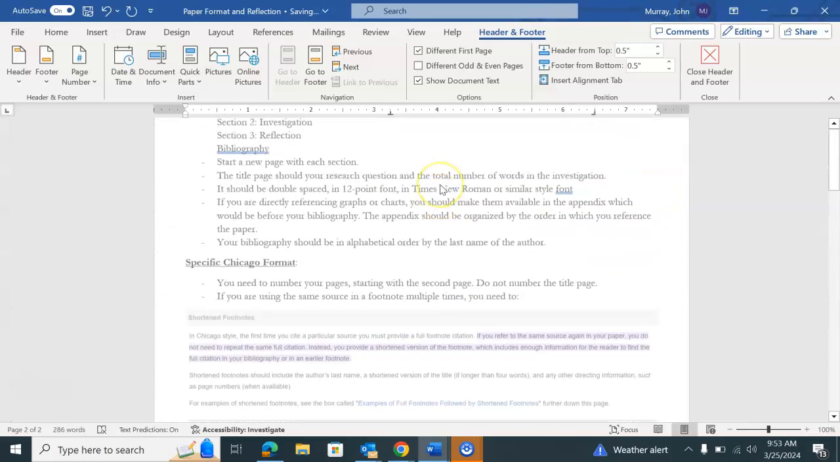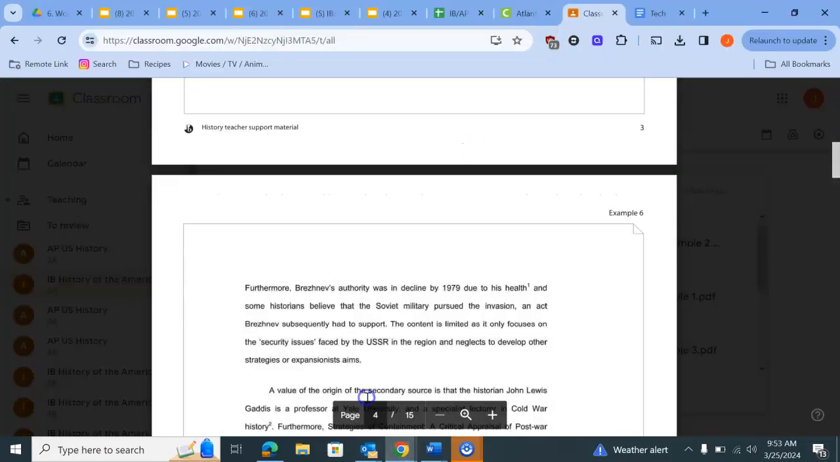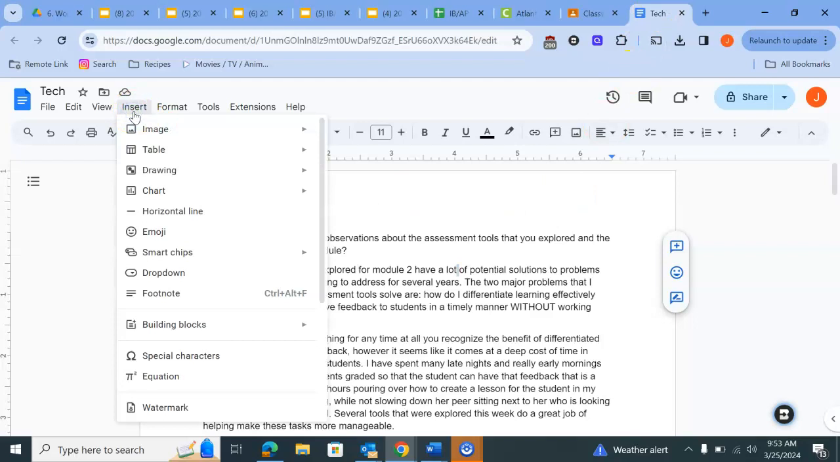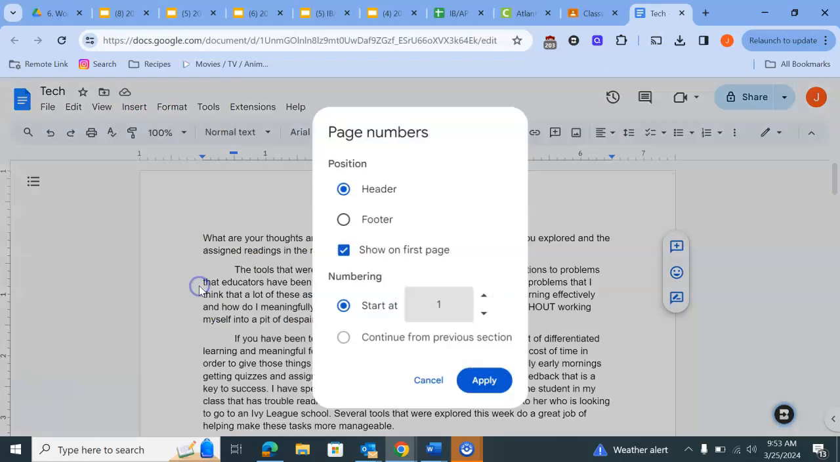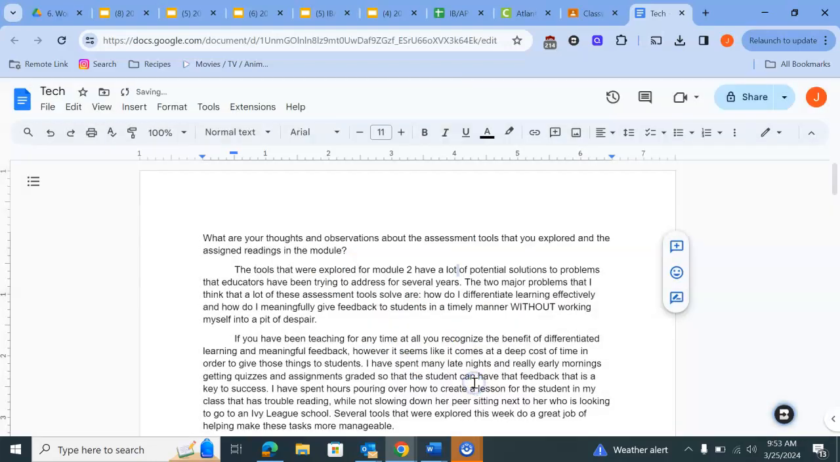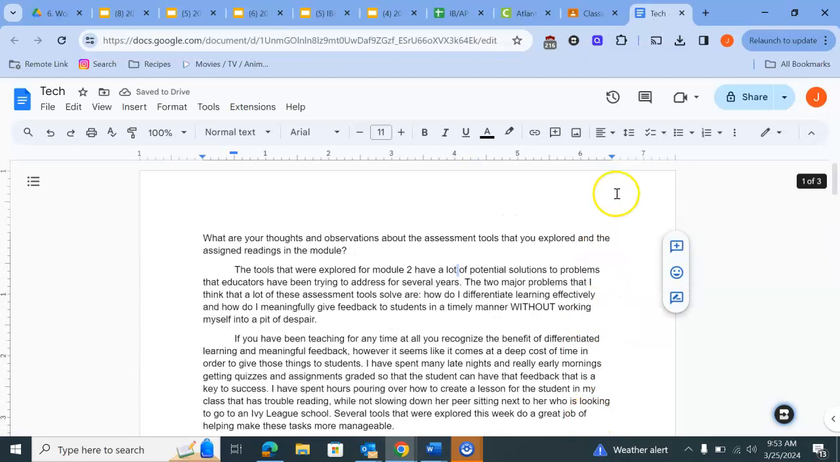That's totally fine. Let's say that you are doing it in Google Docs. What you'll do is go to format. You'll click on page numbers. You'll want it to be a header, show on first page: no, start at 1, and you'll see it listed there, but not on the first page.